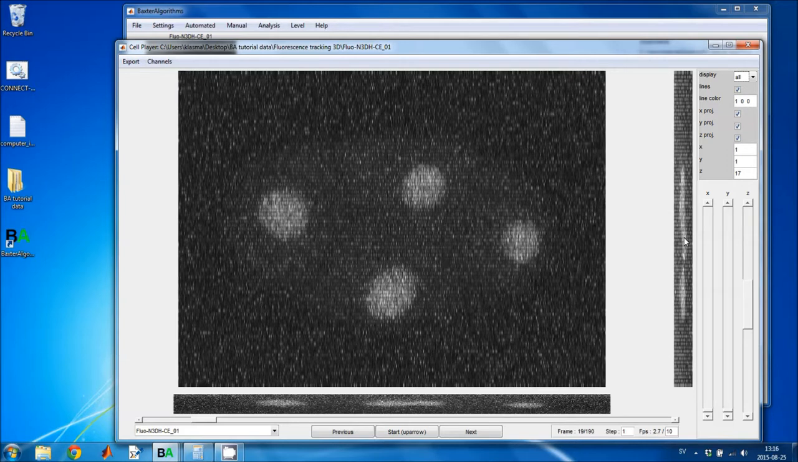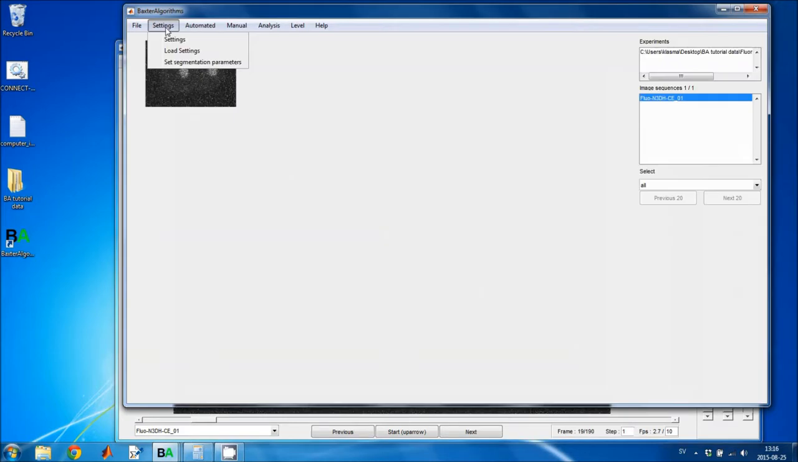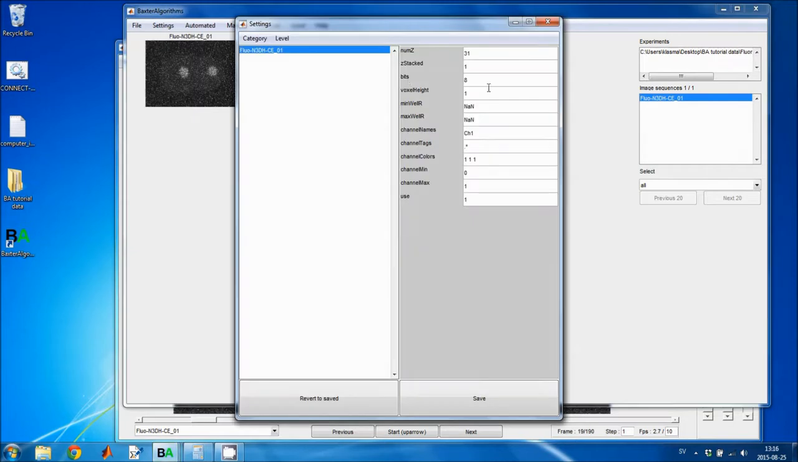And this means that the voxels of the 3D data are much higher than they are wide, and we need to specify this in the settings to make the data display properly. So we go to settings, and we look at the voxel height parameter. This should be the ratio between the voxel height and the voxel width.